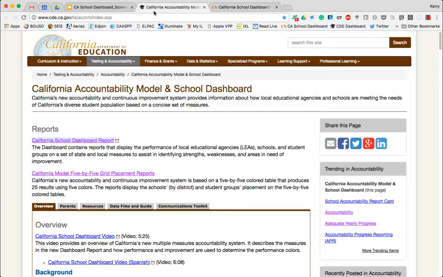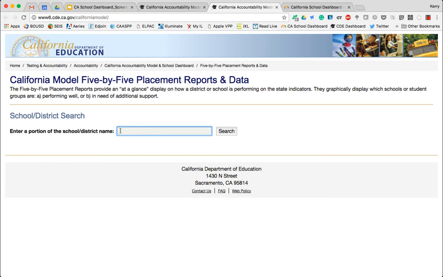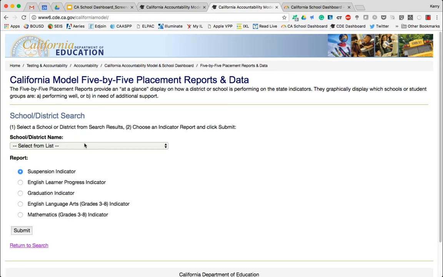We're now going to toggle back to the CDE website and open the 5x5 grid option. We are going to search for Brea. We're going to select Brea Olinda Unified from the list and choose Suspension Indicator.